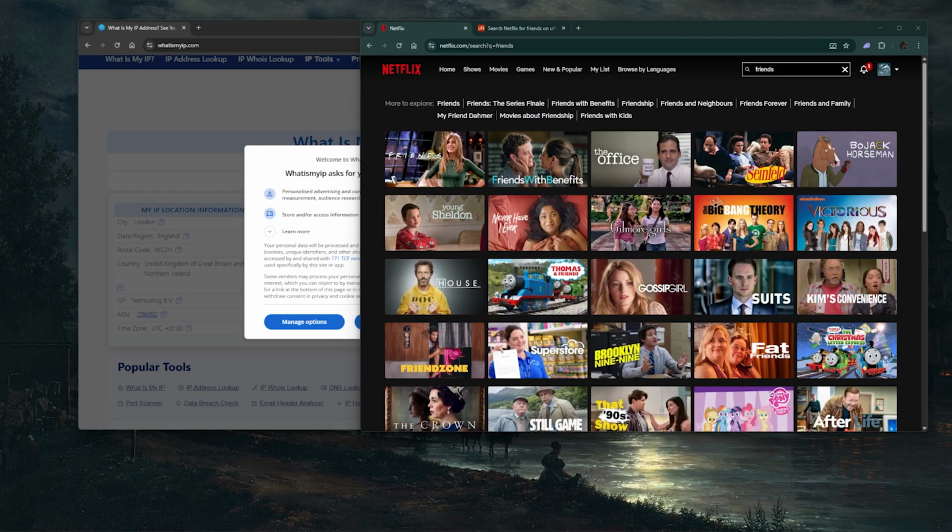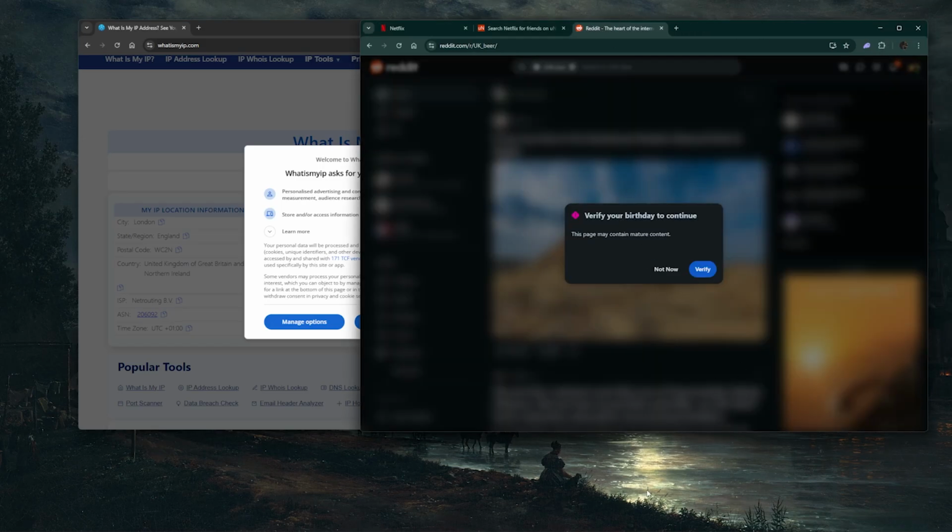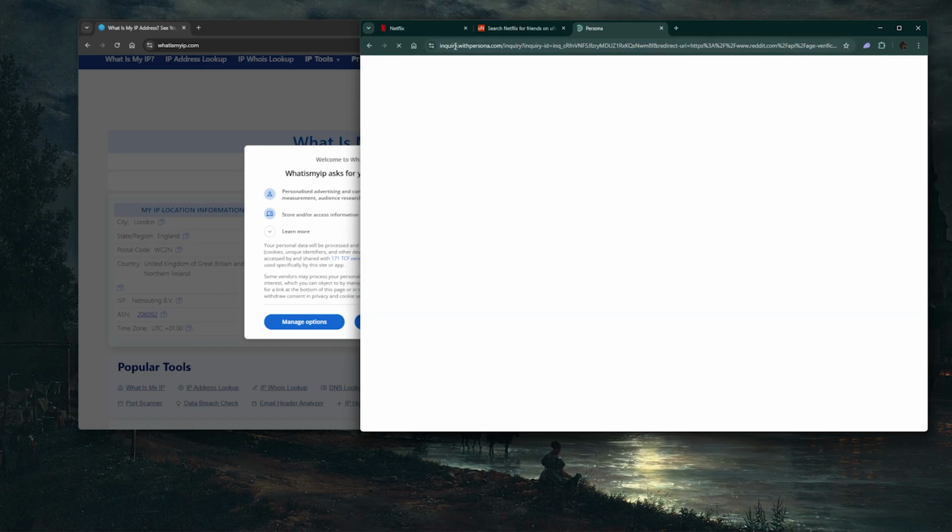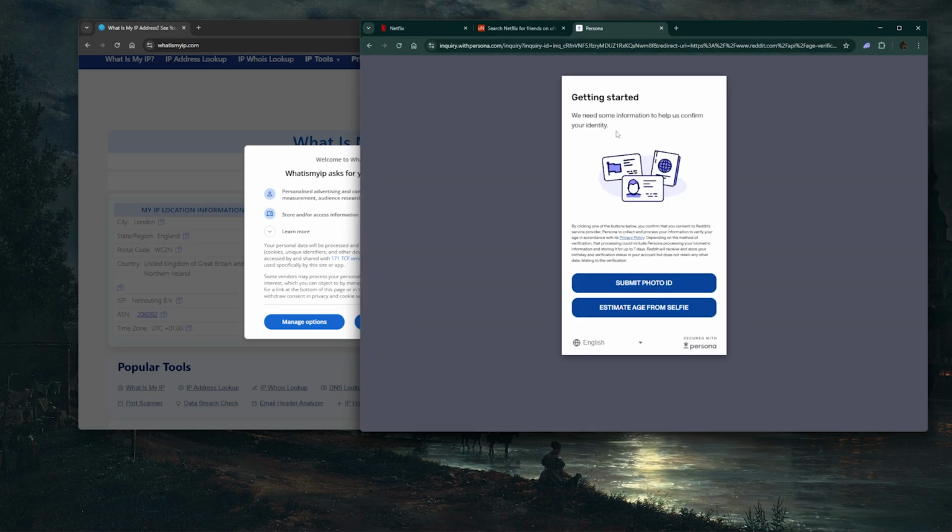Now, another very big reason is access to websites. If you're in a country such as the UK, which is what we're simulating right now, and you take a look at the URL here, this is UK beer, so it has nothing to do with any mature content. If you're in the UK and you're trying to access the subreddit, you click verify, and it takes you to this portal, which is going to ask for your ID or selfies so they can identify you and make sure that you are over the age. And this is Persona, which is the company collecting information on behalf of the UK government.